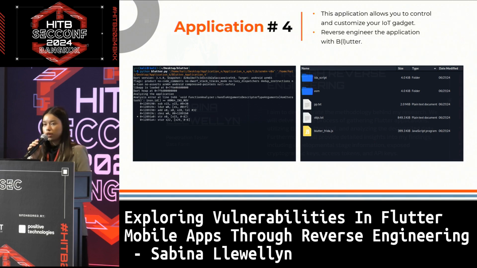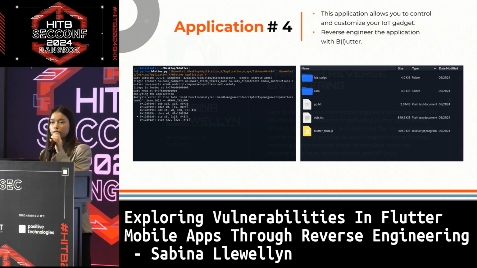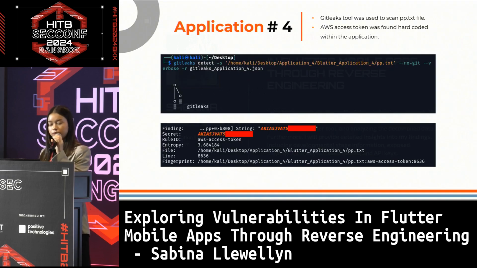And for the last application, this is an app that has approximately 5 million downloads, and this app is part of a vulnerability disclosure program. What this app does is it allows you to control and customize your IoT gadget. And I started exploiting this app by reverse engineering it with Flutter.